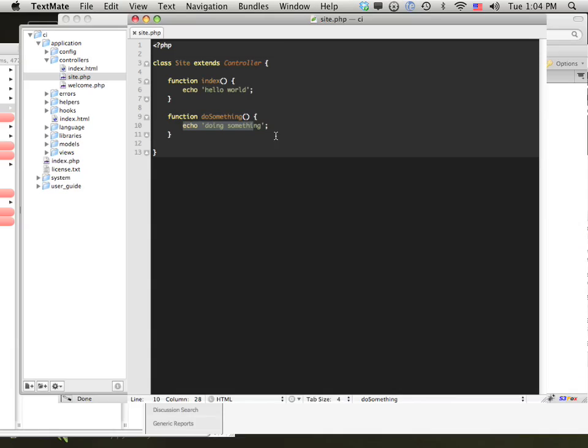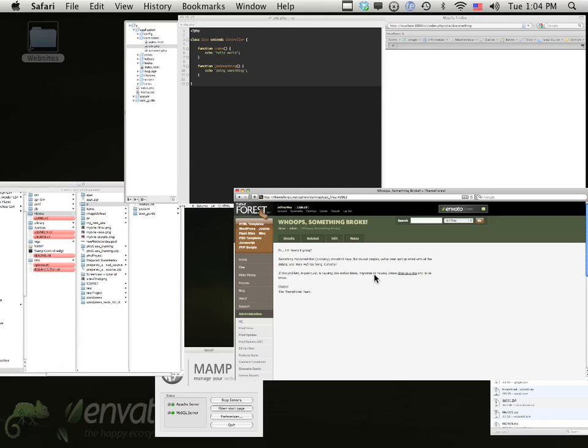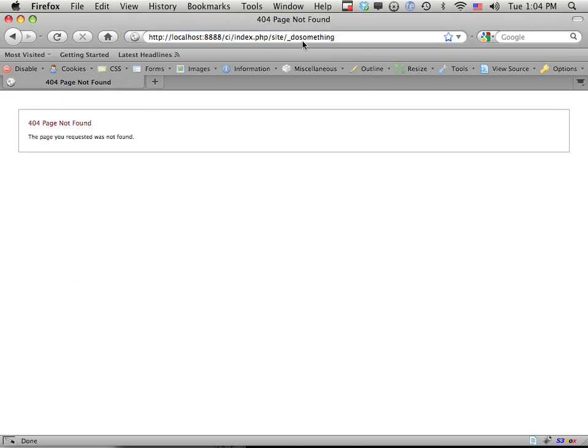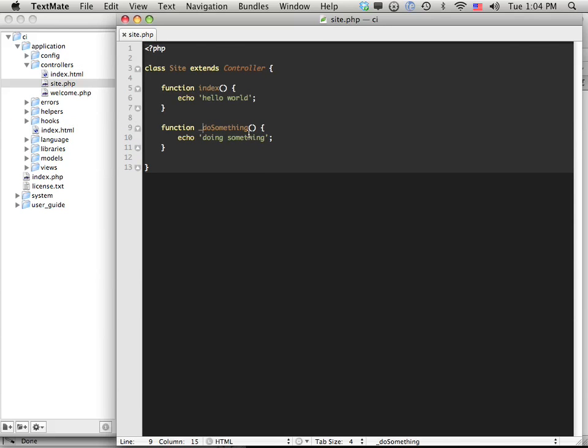So, what if you have a method that you don't want the user to be able to access? Maybe it's doing something private. In order to do that, all you need to do is simply append or prepend, for that matter, prepend an underscore. And now, if we come back right here, you can see we can't access it. And once again, if I just remove that, we can't access it. All right. So if you want to make your methods private, be sure to add the underscore.